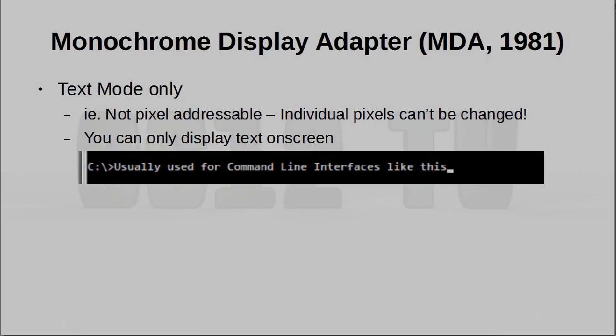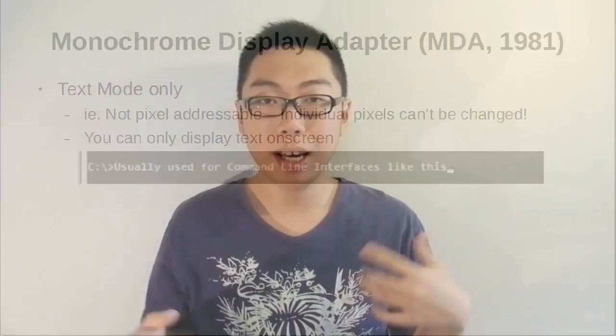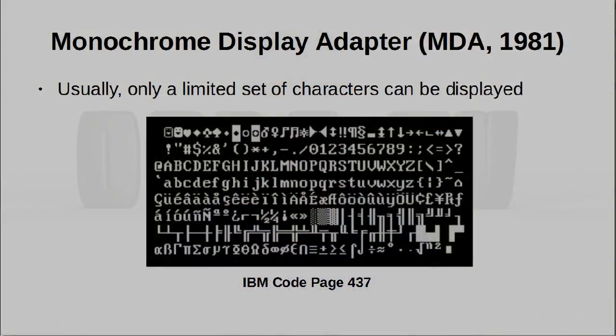Now, back in the day, what text mode means is that you cannot actually color all the individual pixels on your screen. In other words, it is actually not pixel addressable. Instead, drawing to the screen only entails saying what characters appear at what positions. Text usually comes from a character set. For example, in MDA, it uses what is known as code page 437.